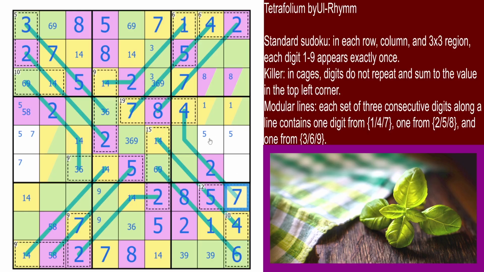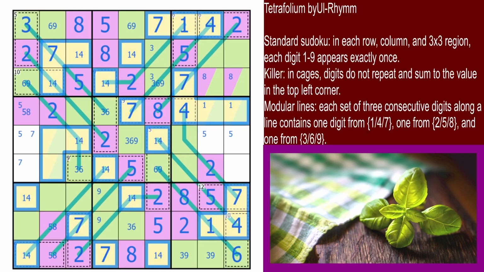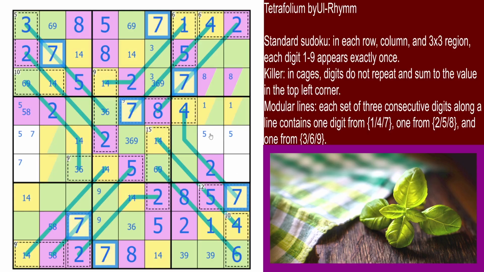7. That has to be 7. We just click 7. We'll find out that that has to be 7, which is yellow. So that has to be 5 with pencil mark. That's pink.